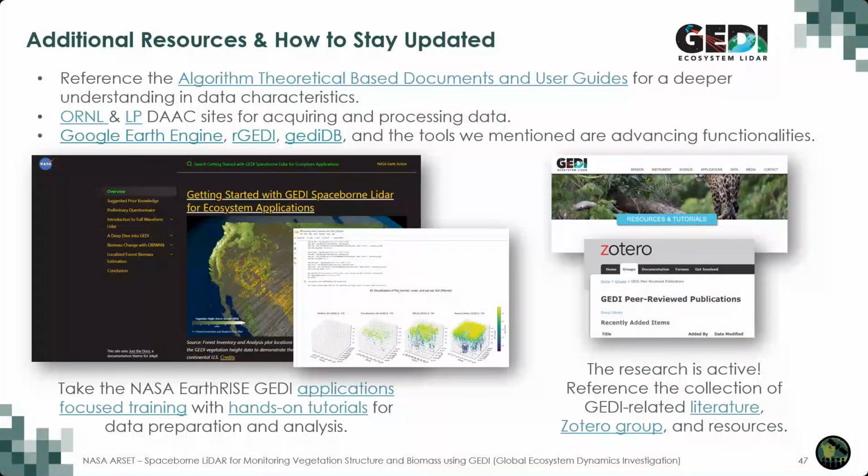Google Earth Engine, rGEDI, gediDB, which is a Python API that recently came out, as well as some of the other tools that we mentioned, are continuously advancing their functionalities. So always revisiting their resources and their main pages will show you updates with new functionalities to test.